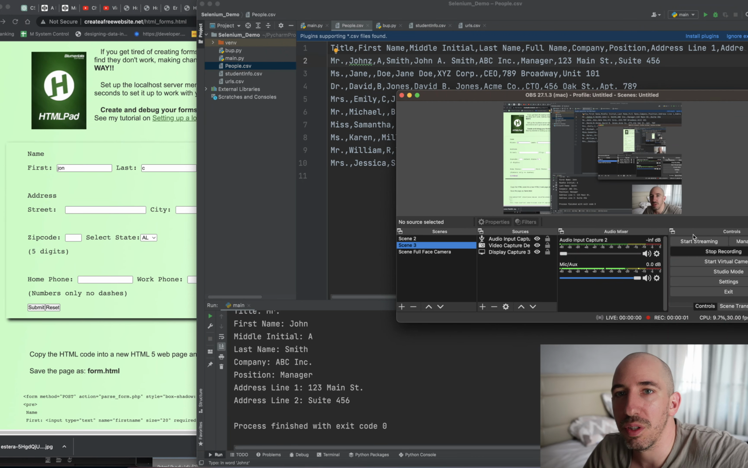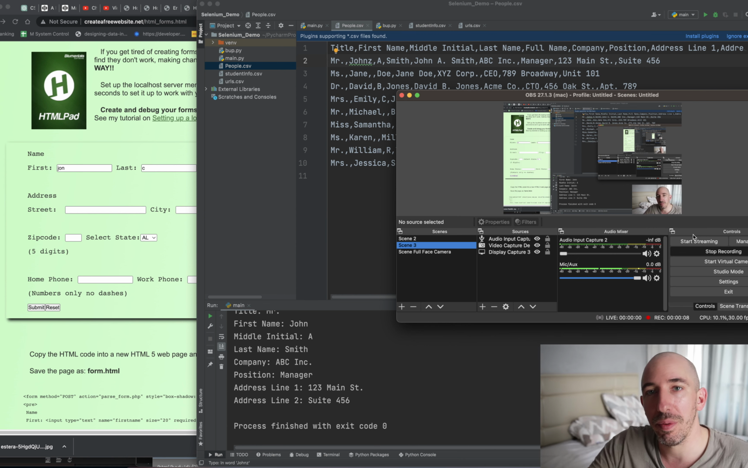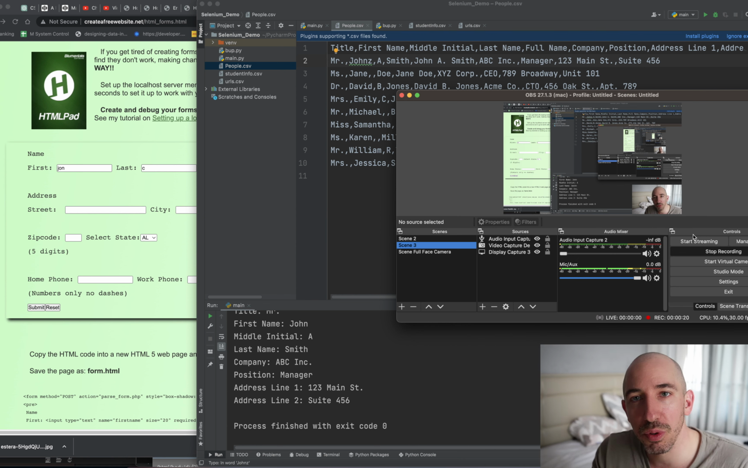So have you ever been tasked with the mundane job of entering tons and tons of information into a web form and clicking submit? Maybe you have a big list, or maybe at the end of the month you have to do some sort of employee evaluation, but you've already got the information in a list, so you're just doing copy and paste or some sort of manual thing. In this video, I'm going to show you how to automate that using Selenium and Python.